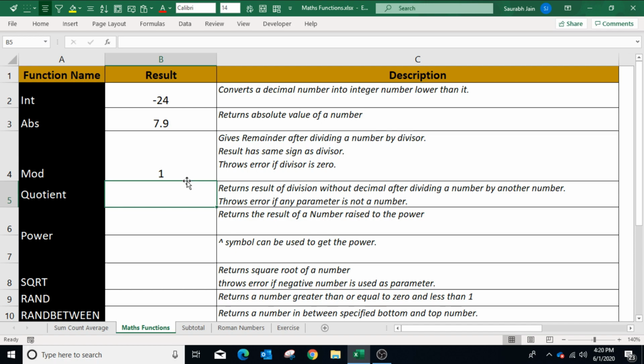Quotient function returns the quotient after dividing a number by another number without decimal. In other words, it returns the integer part of the division result. The function takes two parameters. The first parameter is the numerator or dividend, and second parameter is the divisor or denominator.